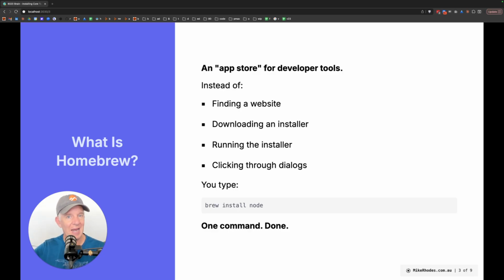just best bet, open up your favorite AI in a web browser, chatgpt.com, Claude.ai, whatever you're using, and say, I'm using a Mac. How do I install Homebrew? And just follow what it tells you. It'll take you to the Homebrew website. You'll download it just like a normal app, and you'll install that.